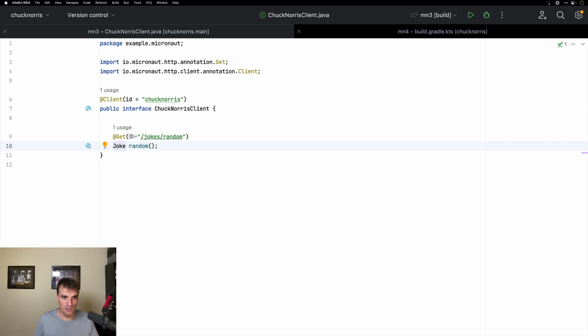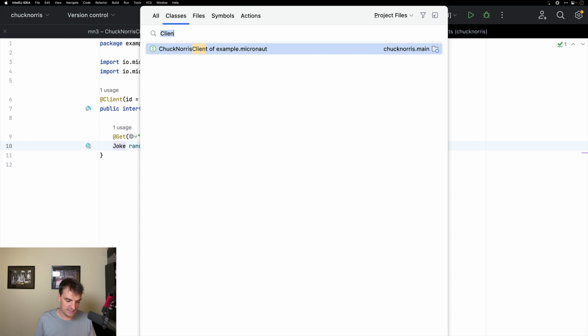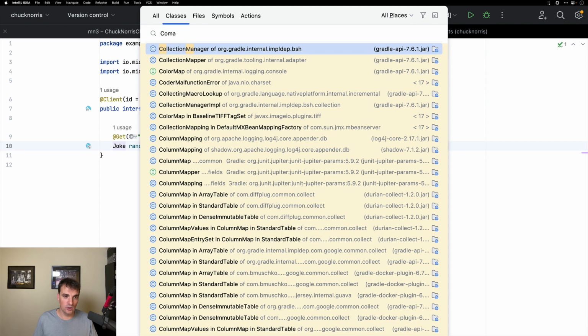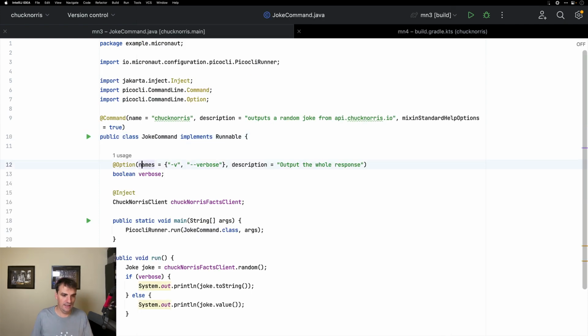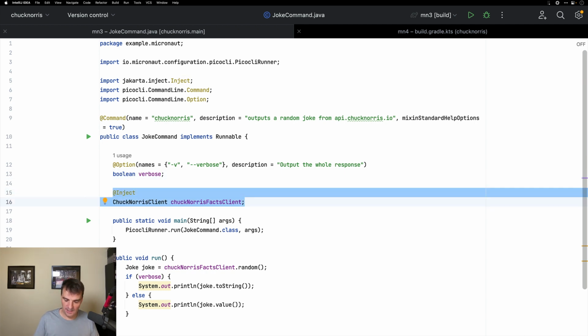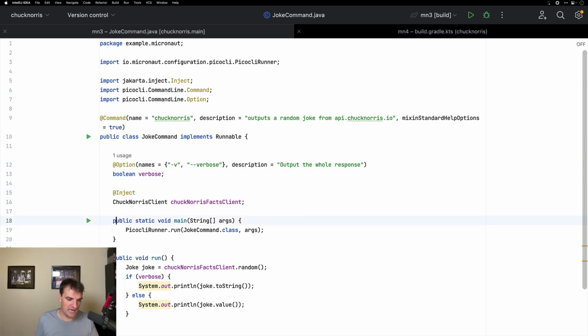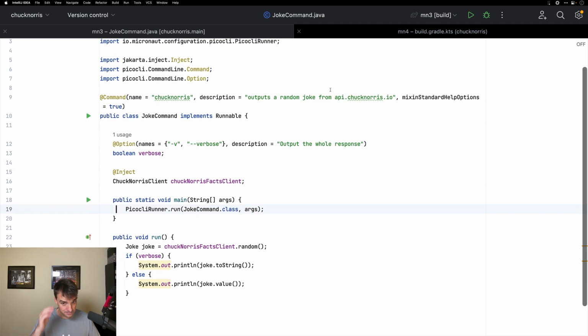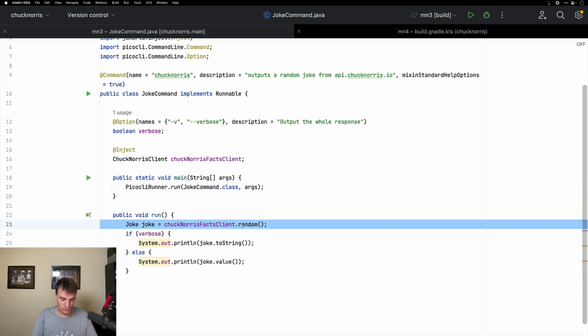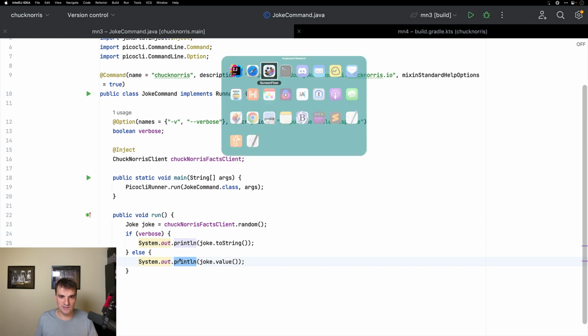Nothing fancy. This is a CLI application, and we use this great library called PicoCli, which has an integration with Micronaut. You can generate CLI applications directly in Micronaut Launch or using our CLI. So I have one command here called JokeCommand, and it uses field injection to inject the Chuck Norris client. This is our HTTP client. When you run this command, it does a request to get a joke, and essentially it prints the joke value. So let me show you this in action.